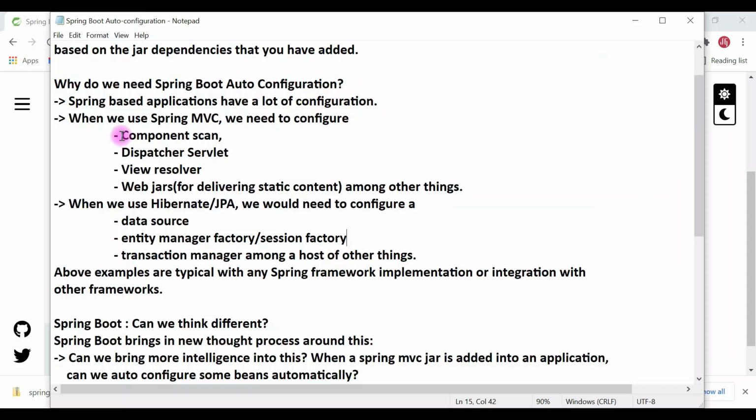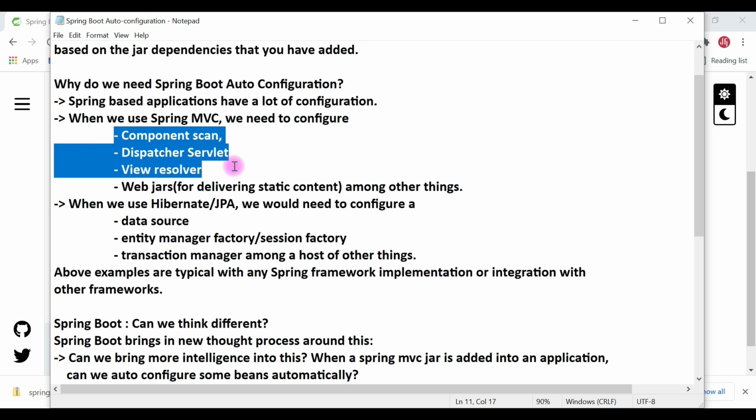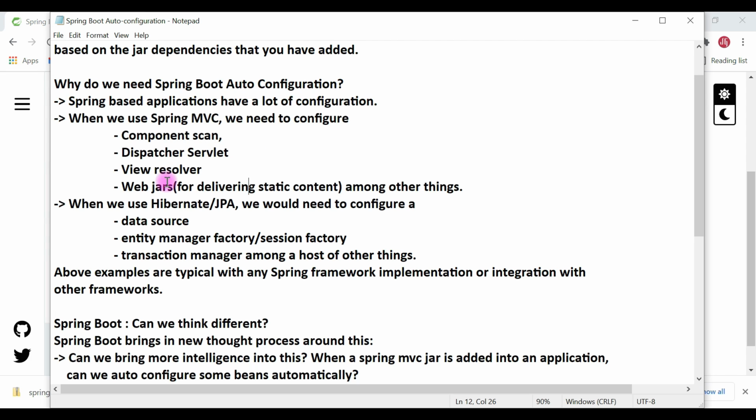You can develop any kind of Spring MVC application, and if you are using Hibernate, then you need to configure all these things. When we use Spring MVC, we need to configure component scan, dispatcher servlet, view resolver, web jars, and other things. And if we integrate Hibernate or JPA in our Spring MVC application, then we need to configure the data source bean, entity manager factory or session factory bean, transaction manager, and other things. So these are the typical configurations in all kinds of Spring MVC applications.